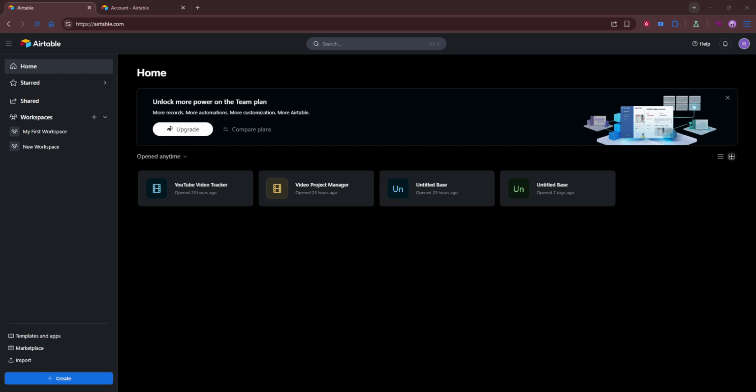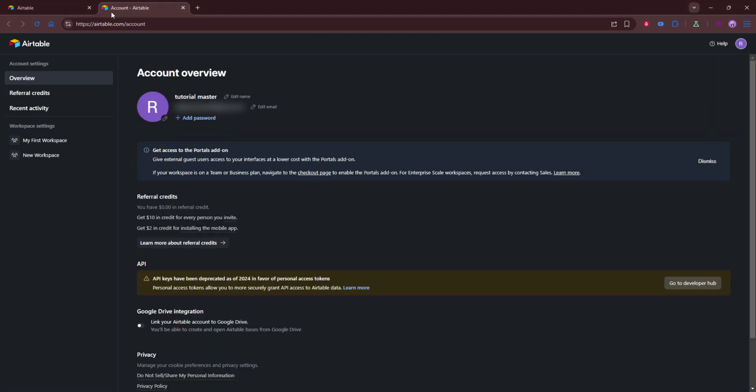Now, look for your profile icon, which is usually located in the top area of the screen. Click on that icon to open the account menu. From there, go to your account settings. This is where Airtable keeps the personal account options related to your profile, login, and security.